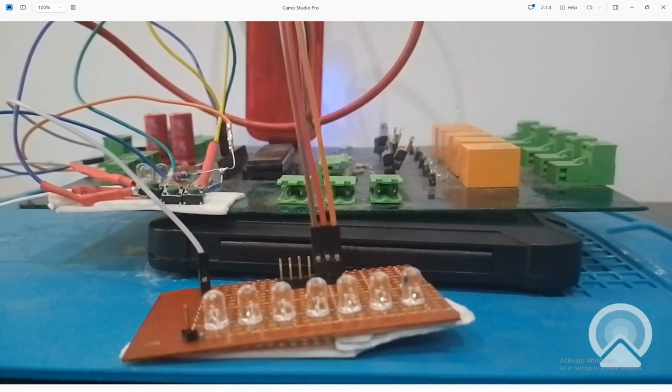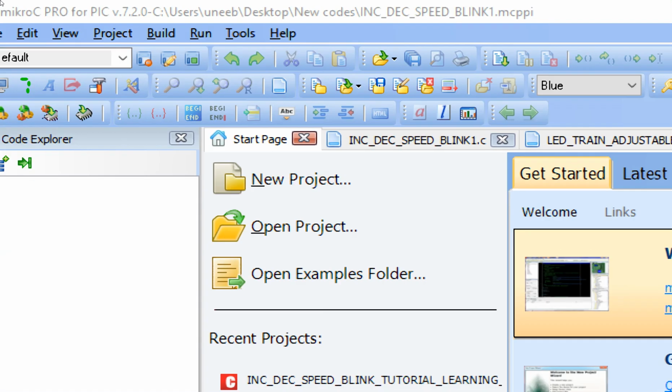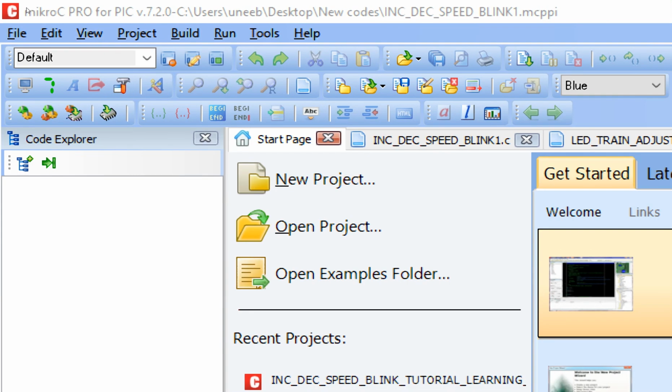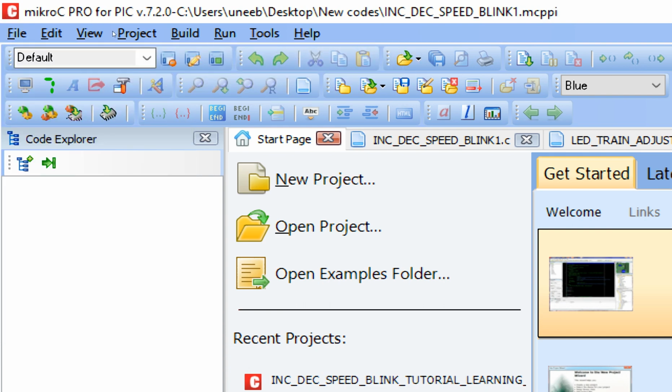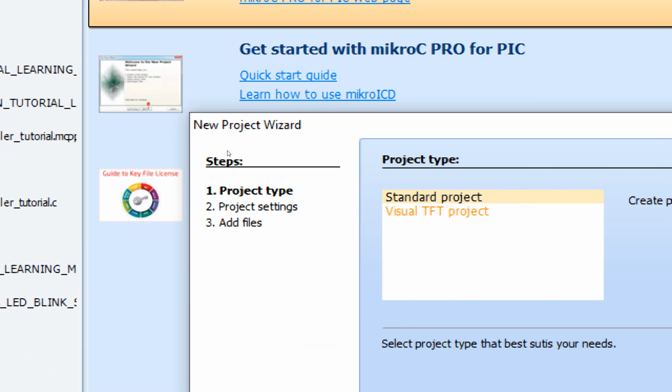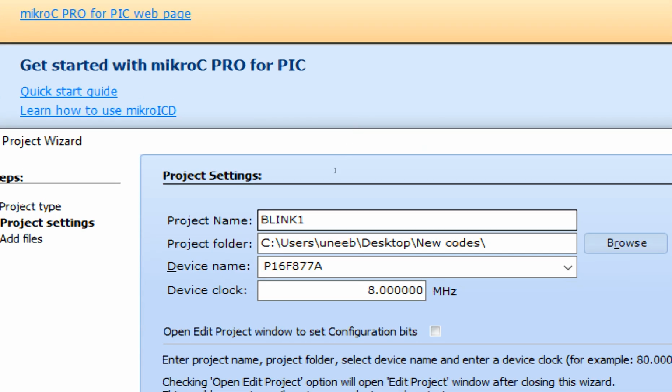So let's get to the mikroC for PIC to do the programming. Let me zoom in. So guys, I'm going to use the version 7.2.0. The higher version 7.5.0 is also available, and if you have an even higher version, that's even better. Go to File, New Project. This window pops up, the New Project Wizard. Click on next, write the name of the project.